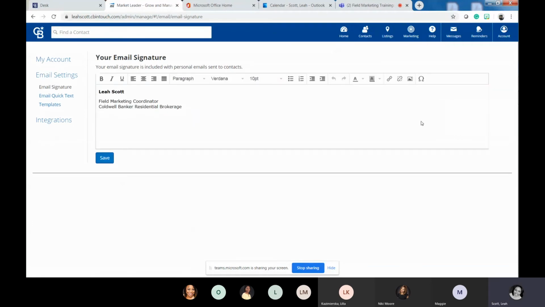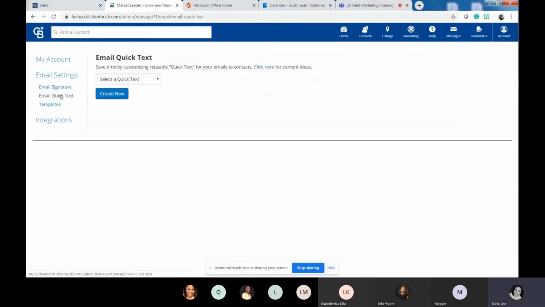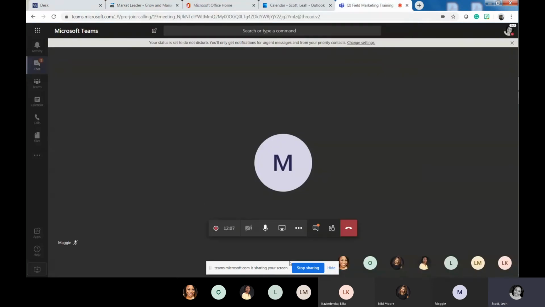Okay, so here, first, this is your email signature for Intouch only. It's up to you if you do want to add additional fields to it, such as your website link, phone number, etc. But we will go into the email quick text option. So again, they are pre-built messages that you create that you can send very quickly in your communication with your clients. So let me know if there are any questions. I'll go back here and check my chat screen.